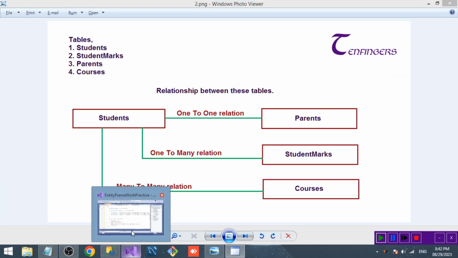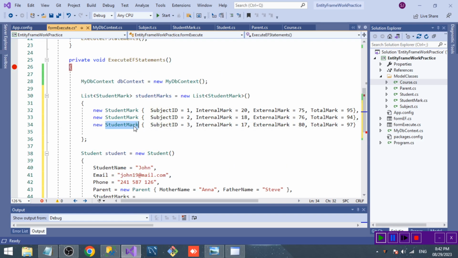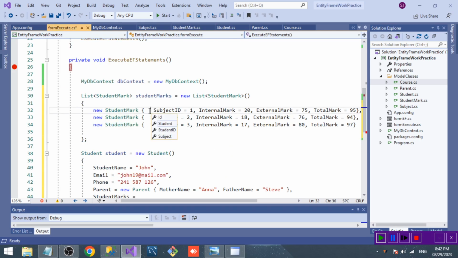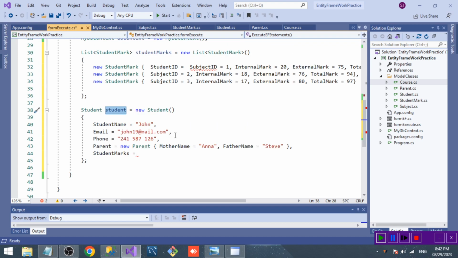Now, you may have a question in your mind. Then what about student ID in the student mark table? We cannot assign a value to the student ID foreign key column explicitly, because we don't know what is the student ID of the currently inserting student. At the time, Entity Framework will create a new student ID as we configured the identity option, and will pass it to all the student ID foreign key columns of child tables, in the same insert statement.